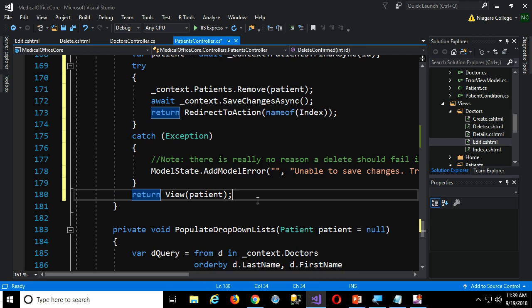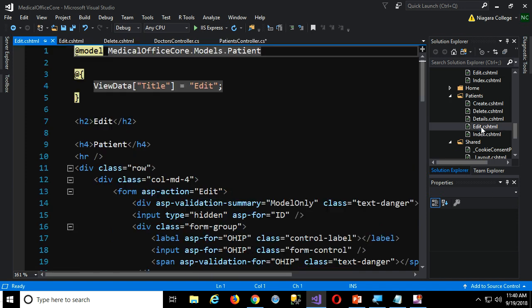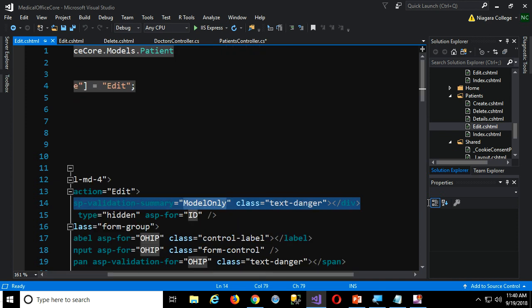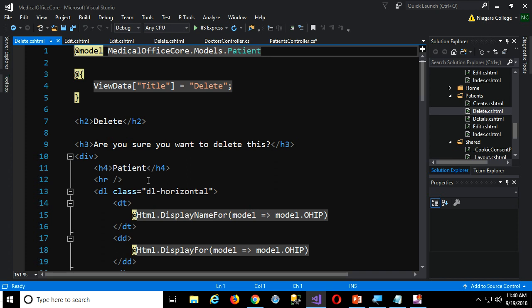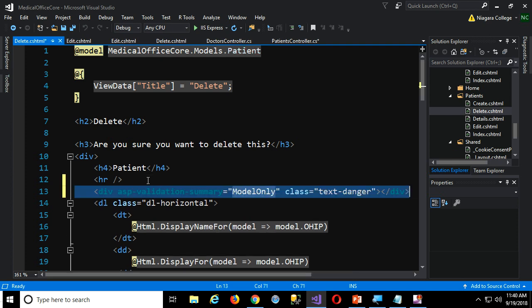And away we go. We return view to patient, but mind you, one thing I can't forget, I have to do the same trick. Coming down here to the views for patient, I'll come into the edit, grab the div for the validation summary, go into my delete view for the patient, and add it in. Otherwise, that message will be passed to the view with no opportunity to display on the page, if there's not an ASP validation summary there to show it.